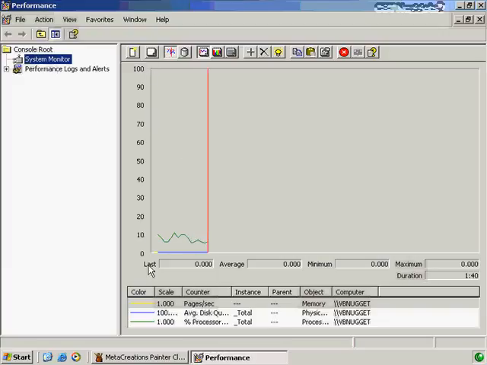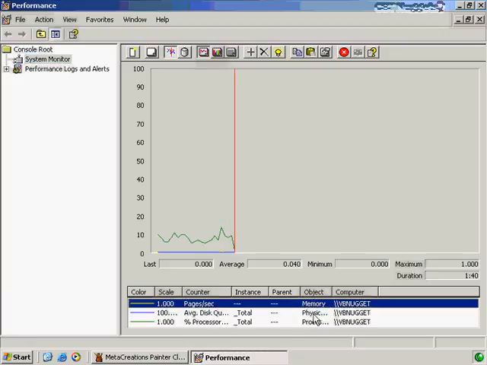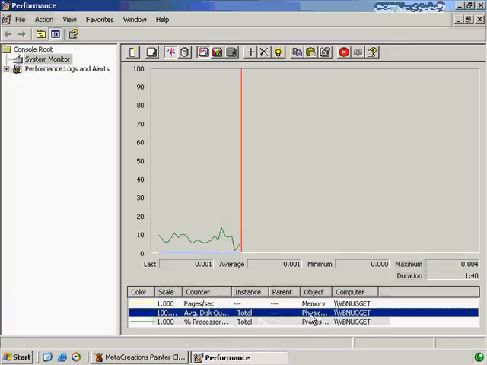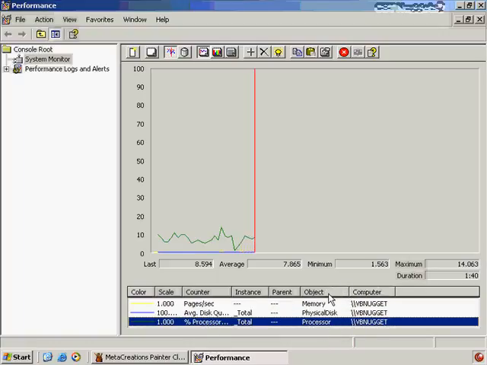And how it works here is we have a pretty much real-time graph of these counters below that are added in by default. So we have a memory object, we have a counter inside of the memory object, we have a counter inside of our physical disk object, and a counter inside of our processor object. So this is basically how it works: we choose an object that has a bunch of counters, and we add that counter that we want to measure performance on.